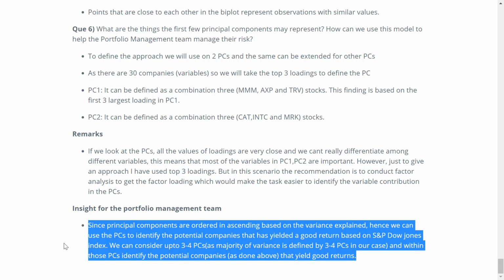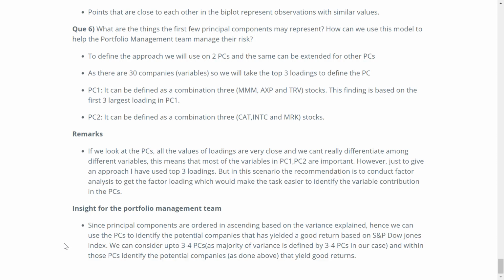So just like we have made a criteria to define principal component 1 and 2 based on a few companies, we can do it for the rest of the PCs as well, and this will indicate that these companies have yielded good returns. So that is the insight we can share with the portfolio management team. And with this, we have concluded this assignment, guys.